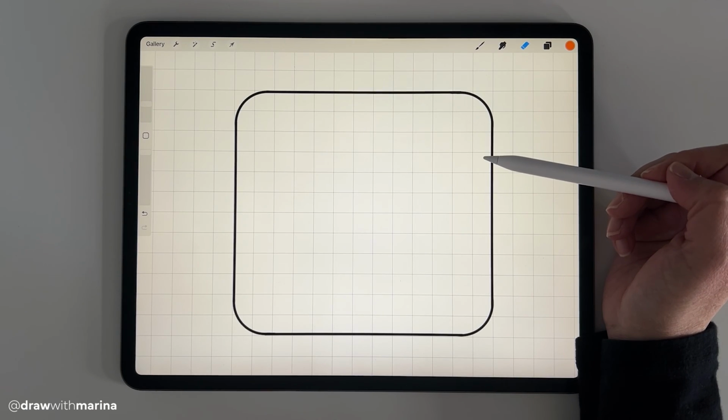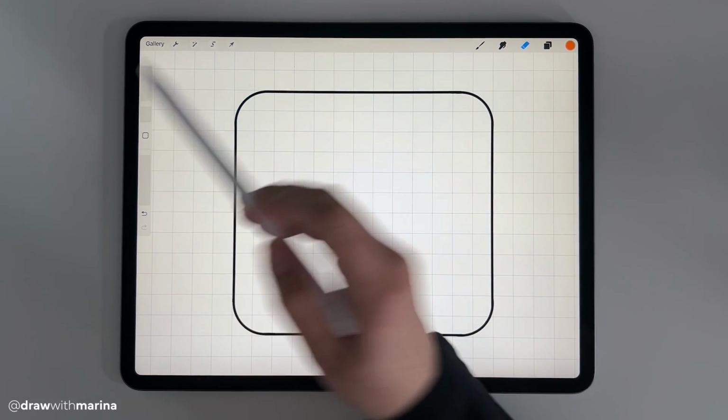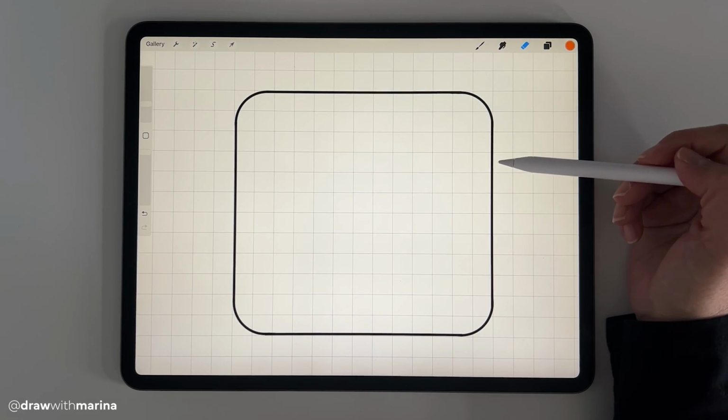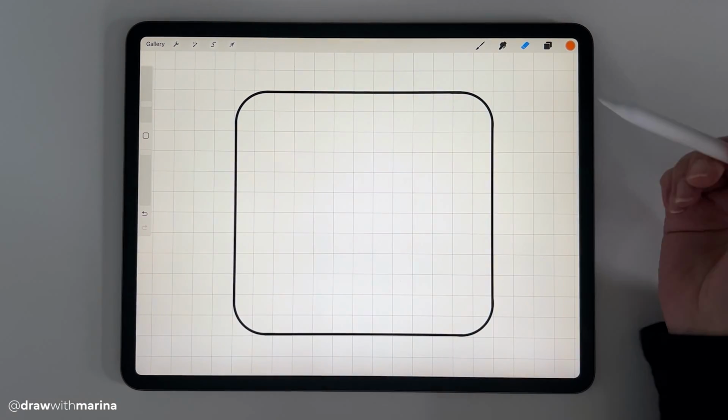So if you do want a thicker line, you're just going to have to start with a thicker brush. Make sure that the circles and the line are the exact same size when you're using your brush.